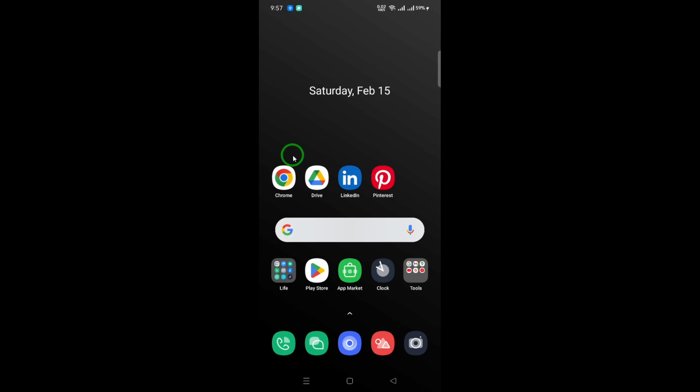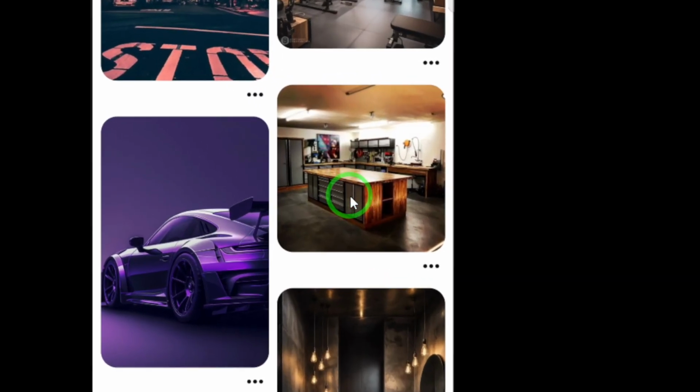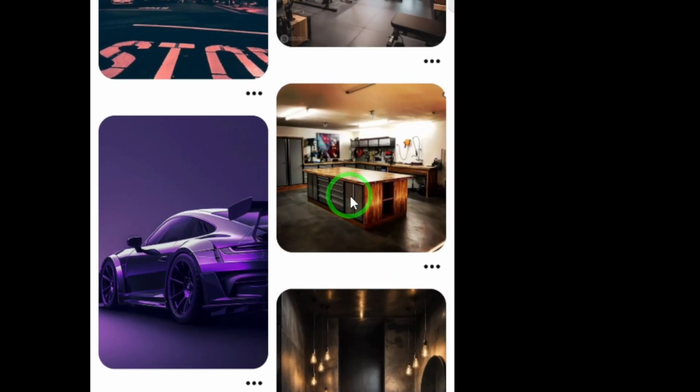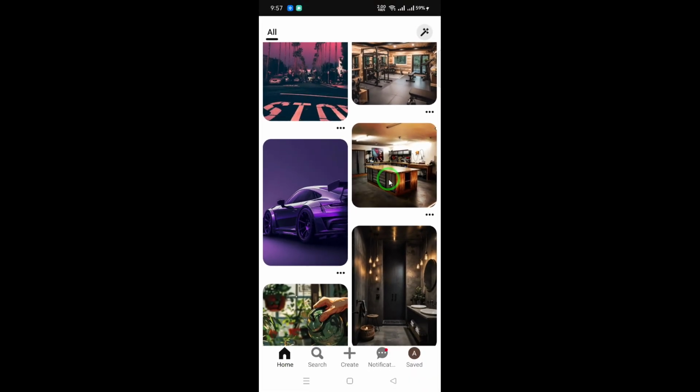First, open the Pinterest app on your mobile device. Make sure you're logged in so you can easily navigate through the platform. Next, from the home page, scroll through your feed to find the pin you want to comment on. This could be anything from a recipe that caught your eye to an inspiring DIY project. Once you spot it, tap on the pin to open it.